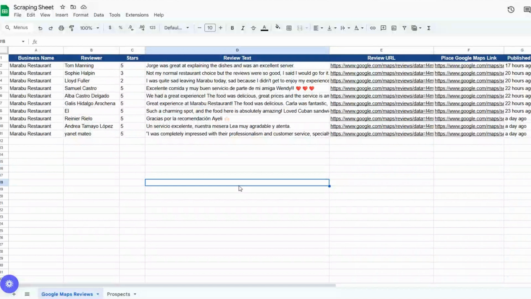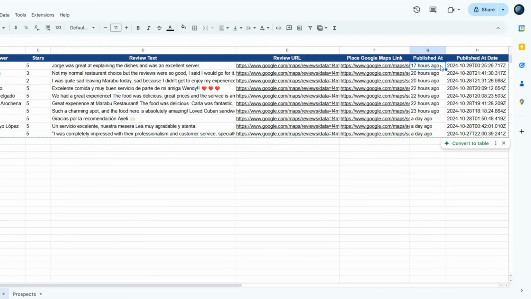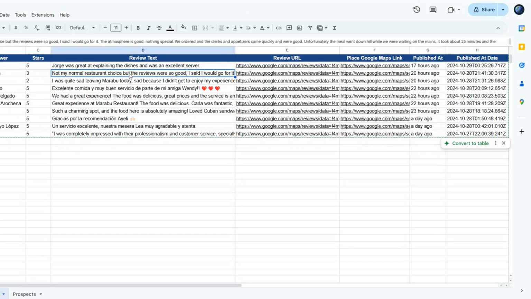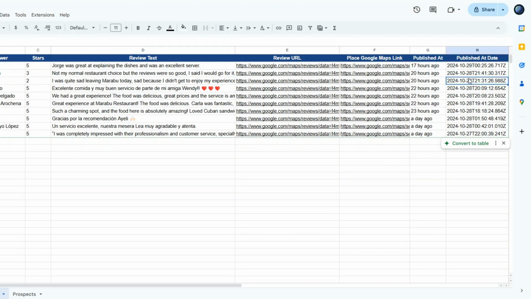On our Google spreadsheet, here you'll see our reviews that we just scraped from our Google Map Reviews scraper on Apify. Here we are adding the business name of the business that we're scraping reviews from. We are adding the reviewer, we're adding the stars that they gave the business, we're adding the review text, the review URL, the place Google Maps link, also adding the published at time. So this review was published 20 hours ago. We're also adding the published at date of the review.